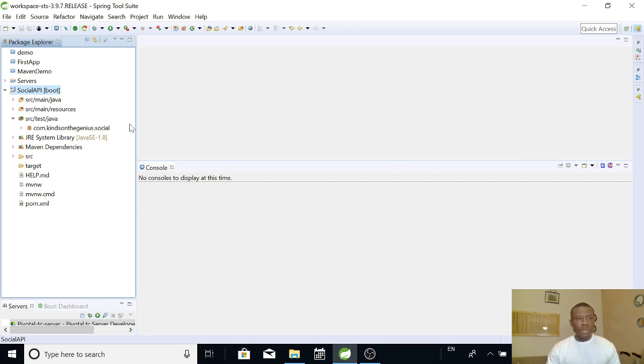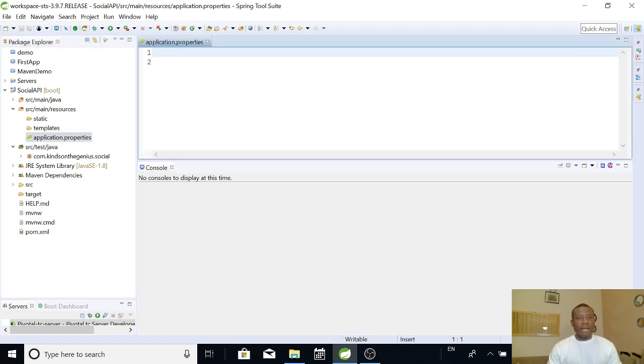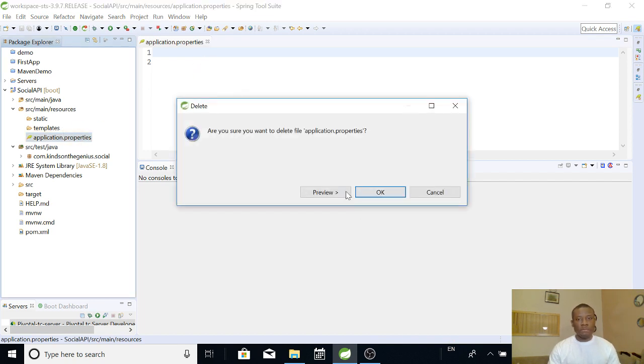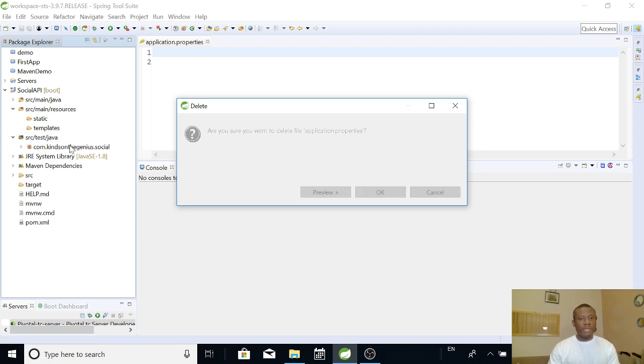Without wasting time, I'm going to open the application.properties file and show you how it works. If you open your application, go to src/main/resources and you can see application.properties. Now this application.properties is empty, and it's also possible that it's not there at all. If it's not there, it's simple. Let me show you how you can create it yourself. I'm going to delete it and then create a new one.